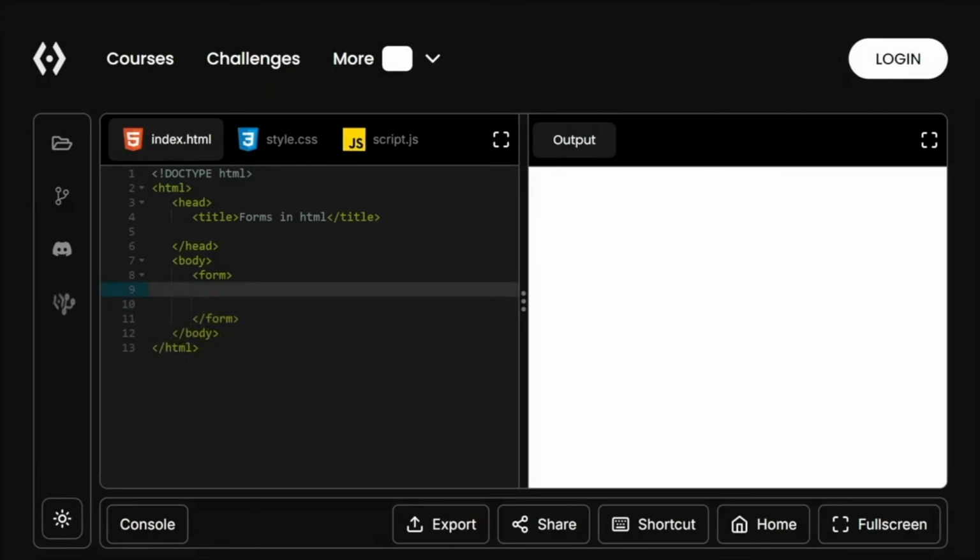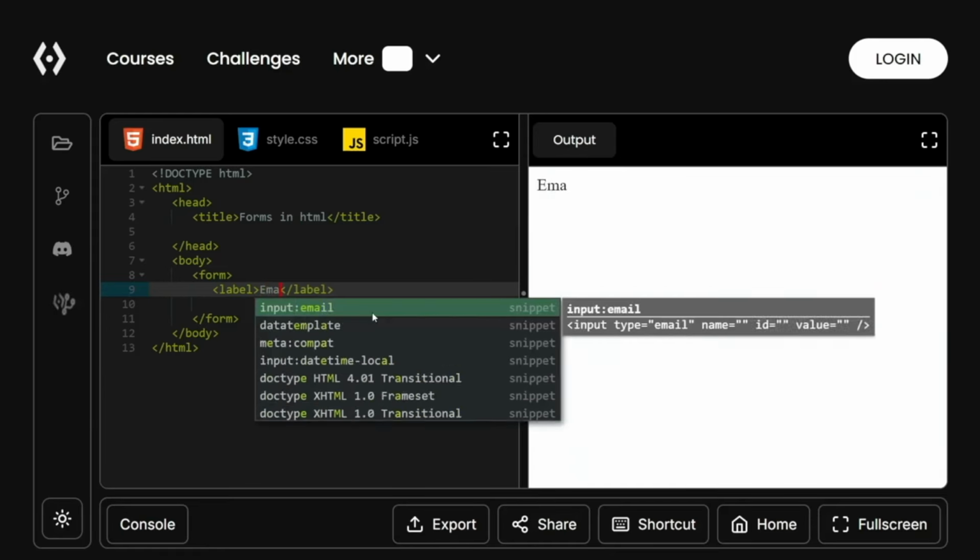Now, at last, we'll do a small project about forms. This will be a form that will basically input your email, password, and just submit it, okay? What we'll do is basically make a label first, obviously. We'll make a label. And this label will be about email, like this.